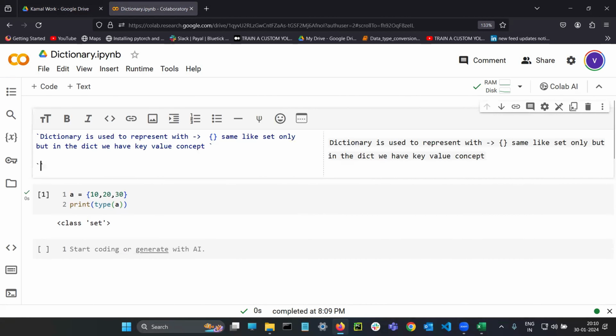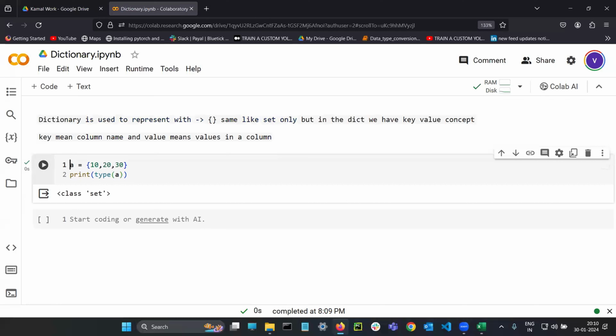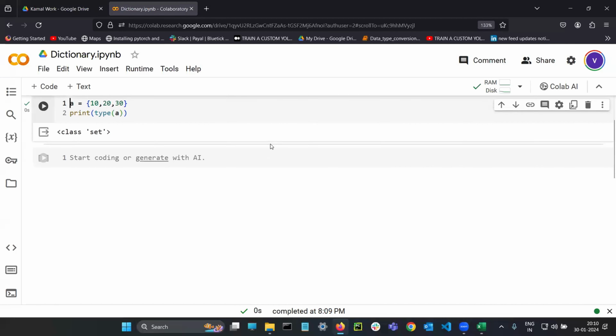What is the meaning of key? Key means column name, and value means the values inside the column. Key means column name, value means values in a column. So for example, I will show you here.